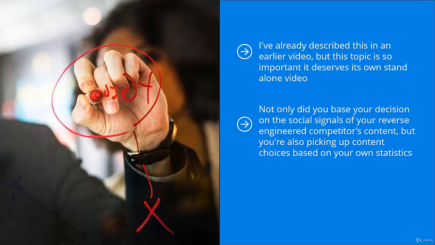In other words, you're basing your best content on tried and proven material. You're not taking shots in the dark. You're not taking wild guesses. You're not crossing your fingers and hoping that something sticks. Instead, you have based your decision on what actually works. Congratulations, but you shouldn't stop there.